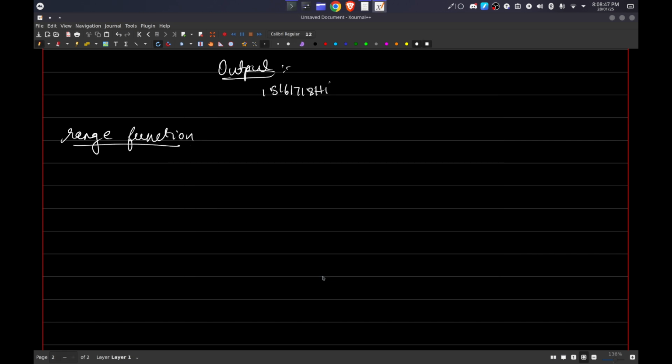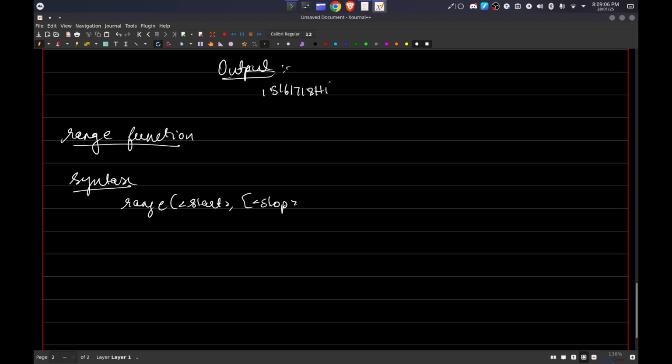So I'll tell you about the range function. I'll just say the syntax first. The syntax is range: you have a start, mandatory; you have a stop, not mandatory; and you have a step, also not mandatory. Knowing how these work is very important because it will be used for the for loop and the while loop.